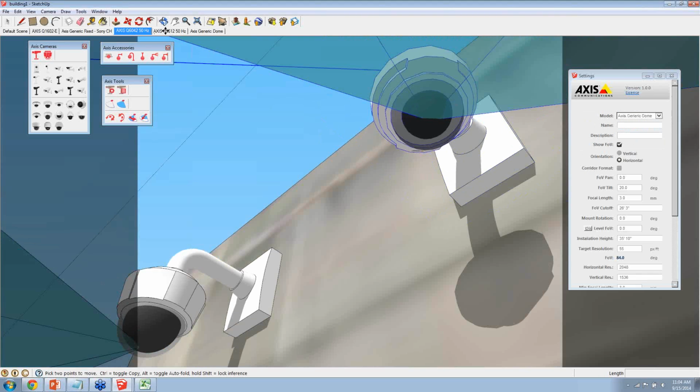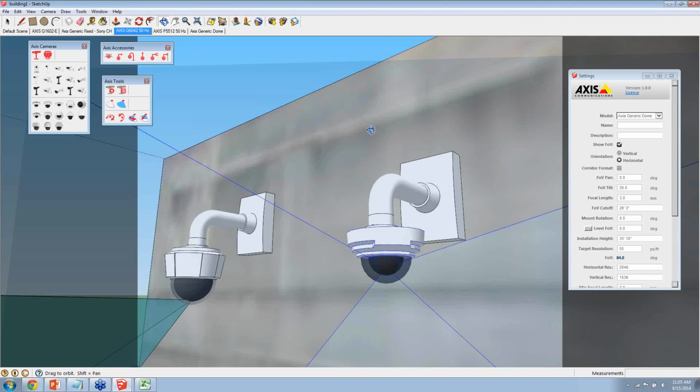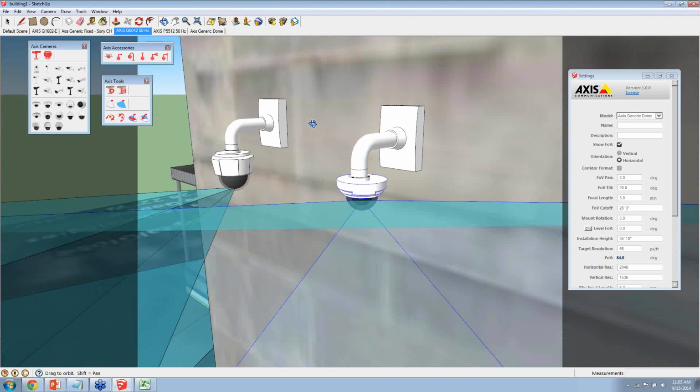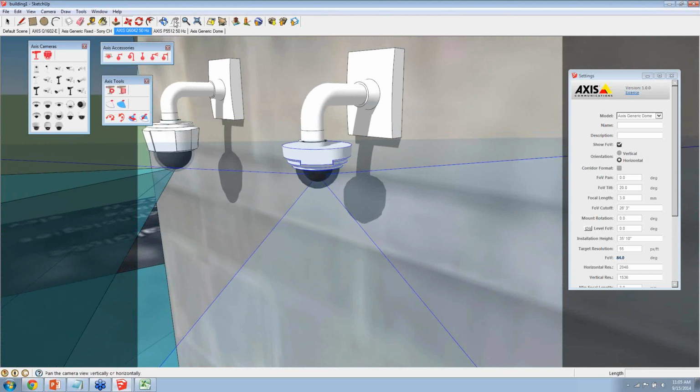I think I got lucky. There you go. So, there's my generic. And it's still not right. It's kind of mounted down there sideways.